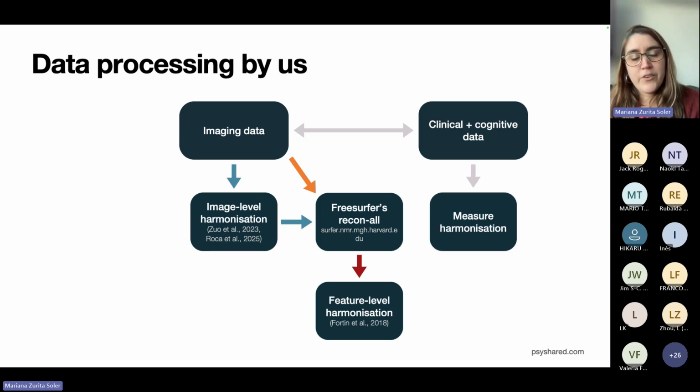And then the other thing that we do a little bit more separately is try to do a measure harmonization, because we get different types of cognitive and clinical measurements that can sometimes be different according to who is getting that data.